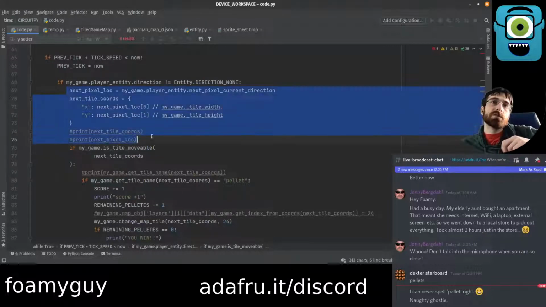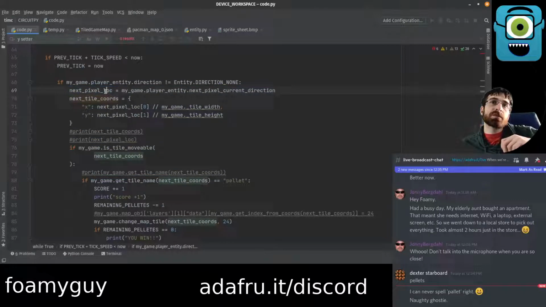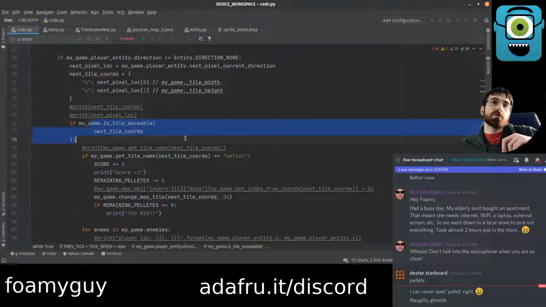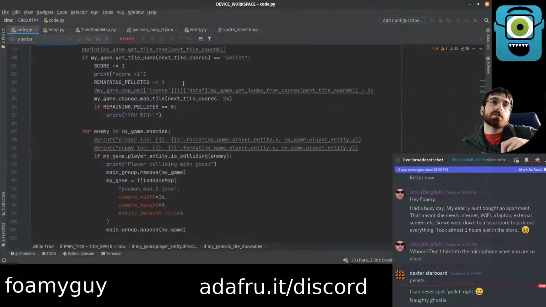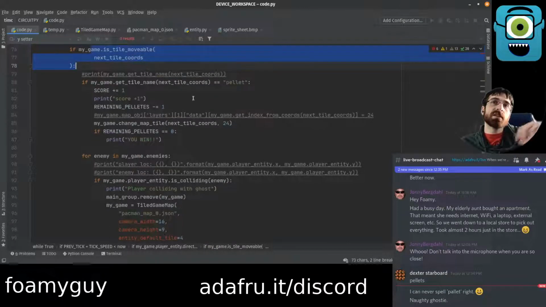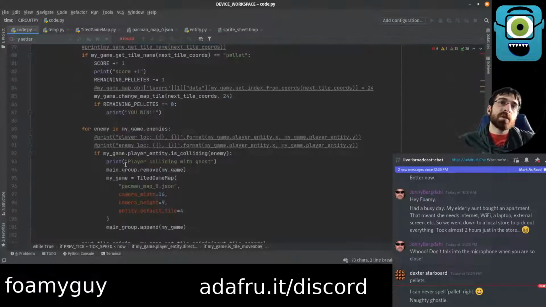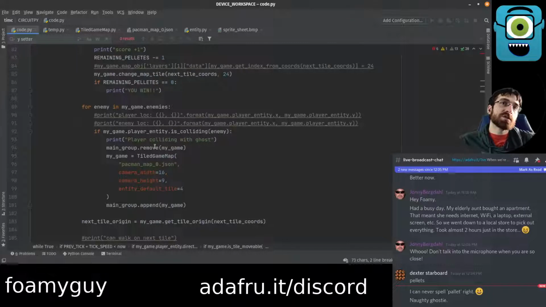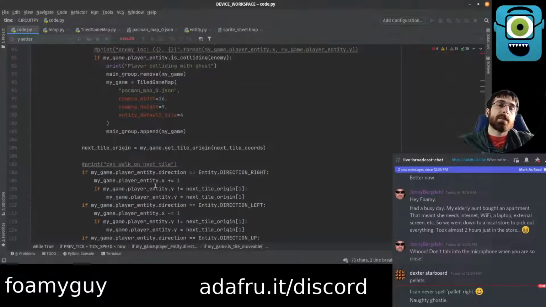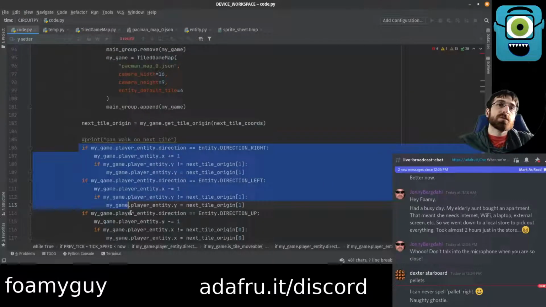Yeah, so really we need to do all of this stuff. We need to get the next pixel for the enemy, the next tile coords for the enemy, check if it's movable. We don't need these parts because the enemy can't pick up the pellets and the enemies will just pass through other enemies. They won't collide with each other. But then we will need all of this still.